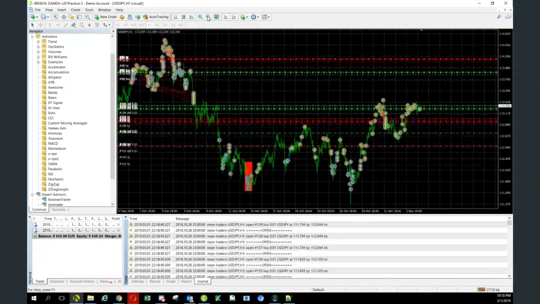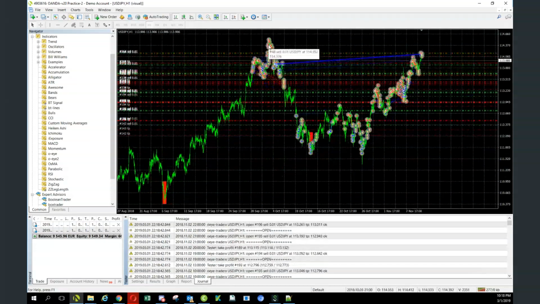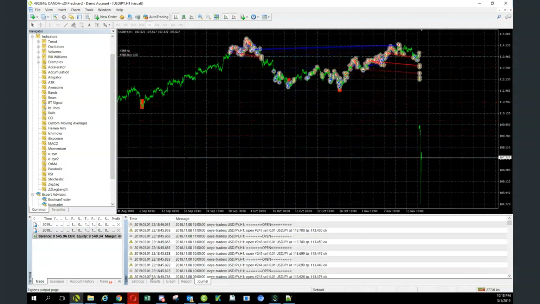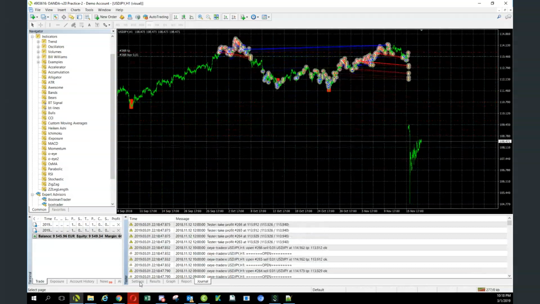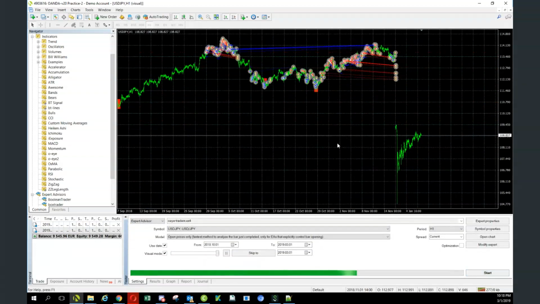Here I can zoom out just to have a better idea. You see, boxes are created automatically. oeye-trader opening and closing. Okay, so now I see that everything is working as expected. Now I'm going to stop it. This was just a test in this case.